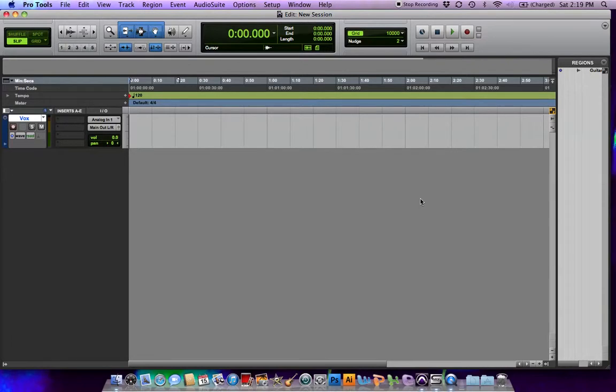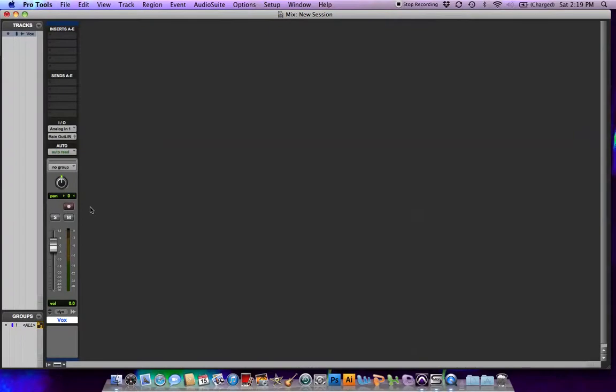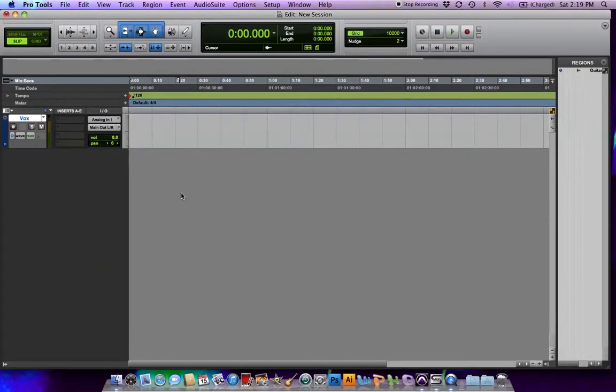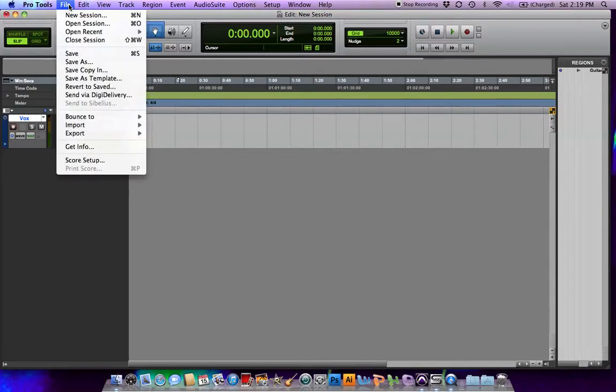So as you can see, my session open, I have a vocal track named Vox. Flip back and forth, you can see it. And now we want to import audio. We want to import a song that we're going to sing to. So there's a few ways to do this. I use a lot of quick keys because I've been using Pro Tools for a while, but if you're not at that part yet of using quick keys, that's totally fine.